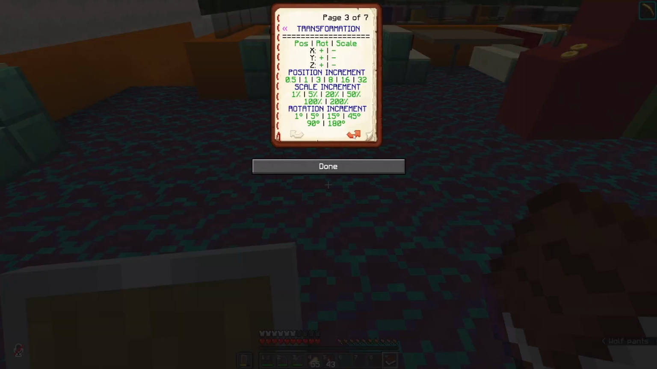Another quick feature that the book has to offer is on the transformation page. When you select an increment, the transformation mode will actually automatically change to the corresponding one. So if I chose 200%, it will automatically change to scale mode. If I changed position increment of 3, it'll change to position. And let's say I selected 5 degrees, it'll automatically change to rotation.